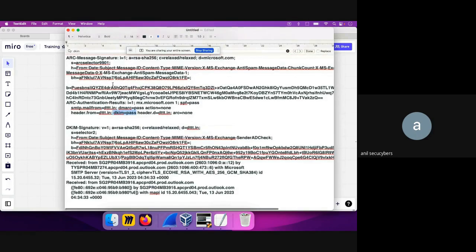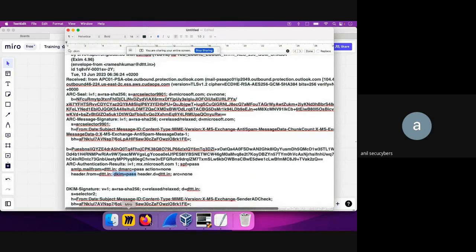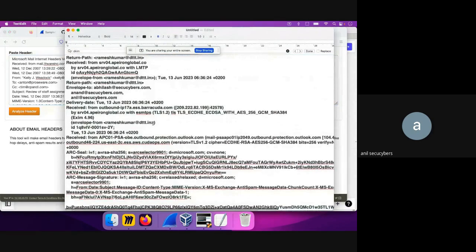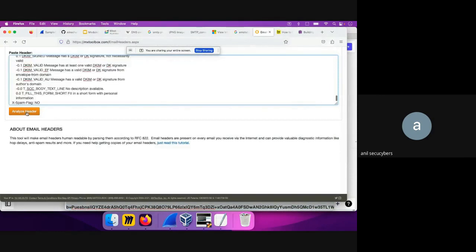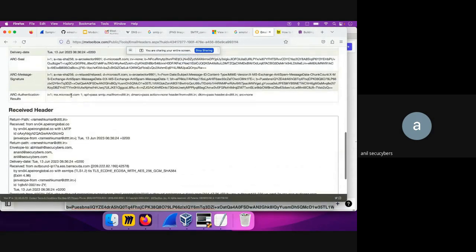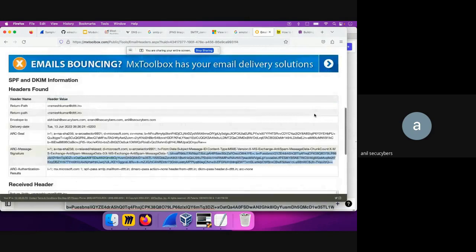Okay, so now if I go over here to the MX Toolbox, let me quickly copy this out and load this up. So this is the one that we have already seen, and if you see the message signature over here, this is comprised of the signature value.